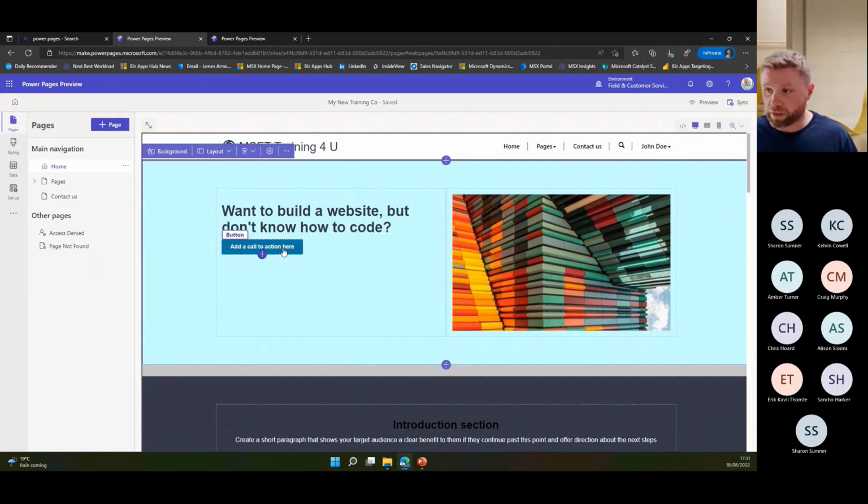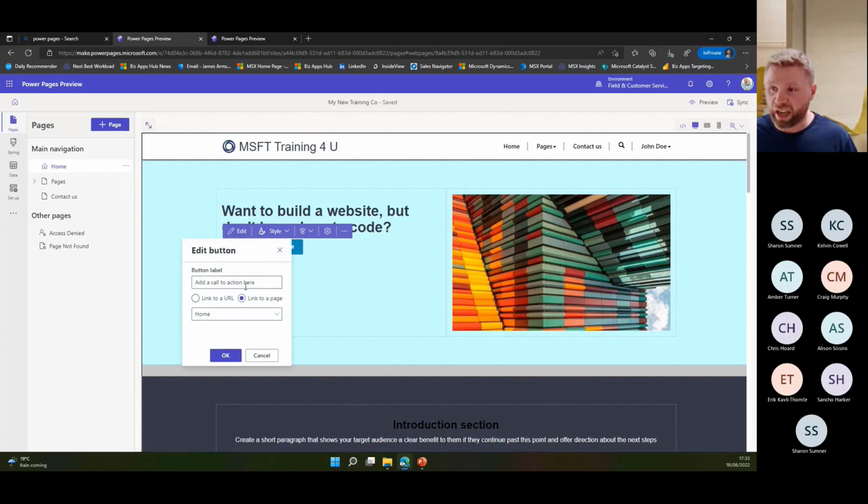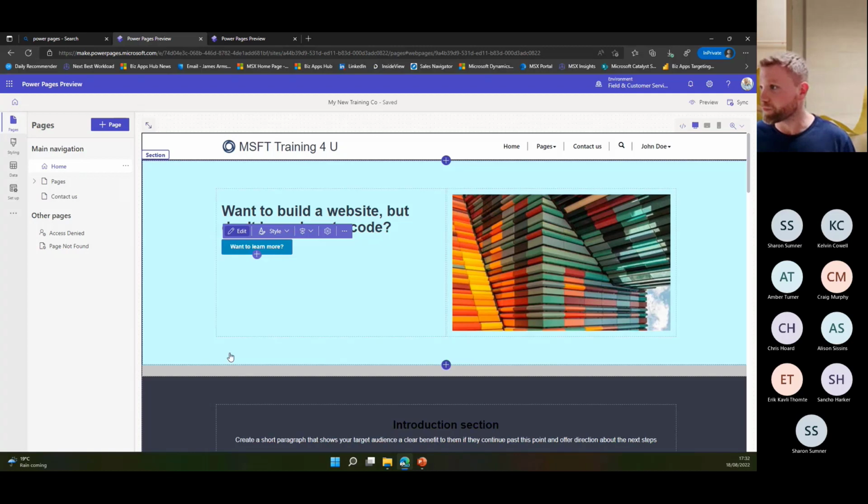Might as well pop that in there. That's what I'm going to say. Oh, I've got a button grid here, so I can add styles to the button. I can change it, but in here I actually want to say "Want to learn more?", and then I can link it to a contact us page so that if someone wants to go, they can fill out a form and come back to me, and we'll capture all that data.